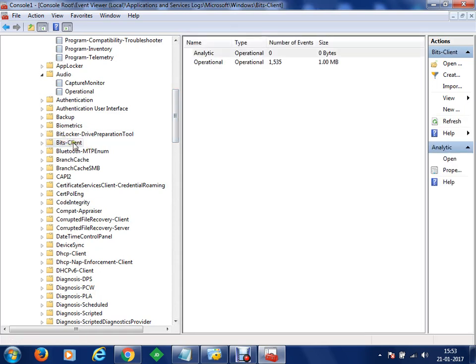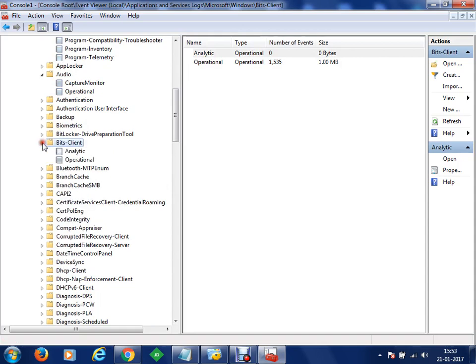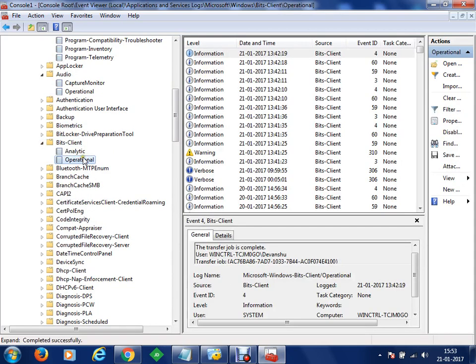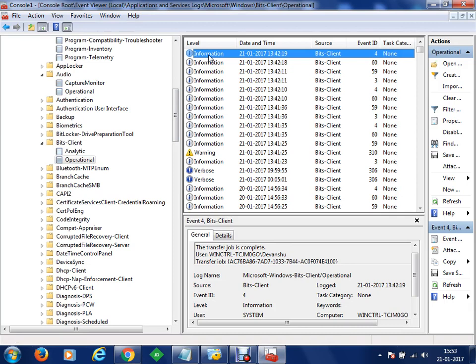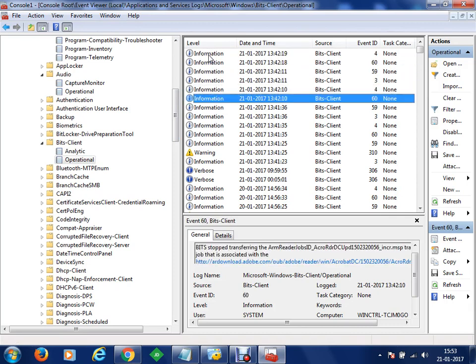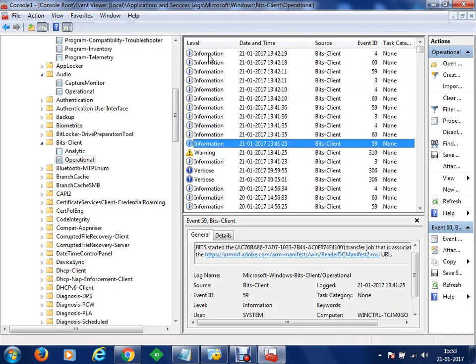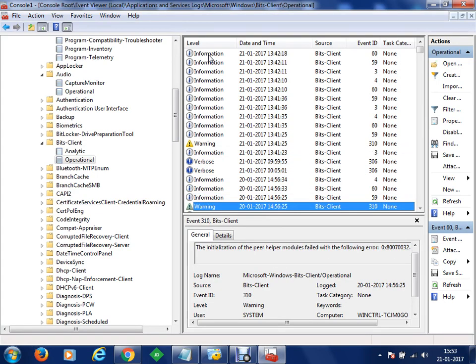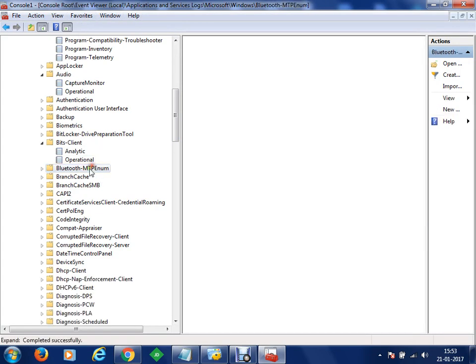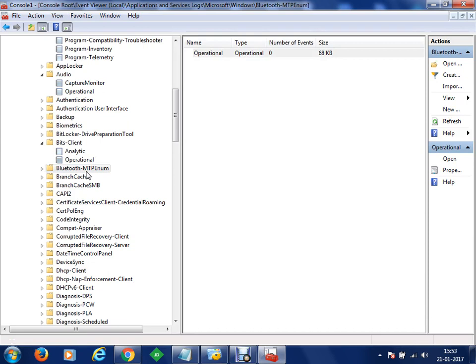Okay, BITS client में आप देख सकते हैं there are many logs in the operational. So transfer job is complete. Okay, so this will be something like transfer of bits from one client to another client. So you can see that there are many things which you can log from here. Okay, so the more you know about your computer, the more you will be able to hack. Okay, the more you will be able to grab the information from. So then you have BranchCache, certificates, a lot of things are here.